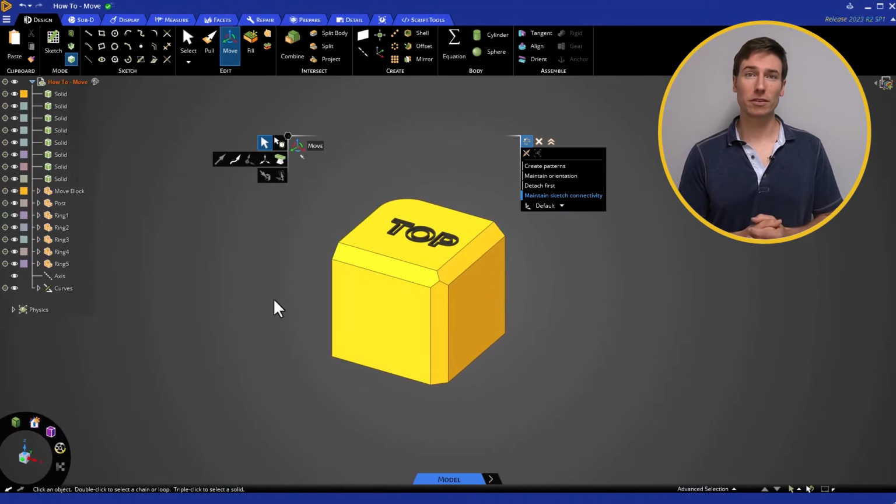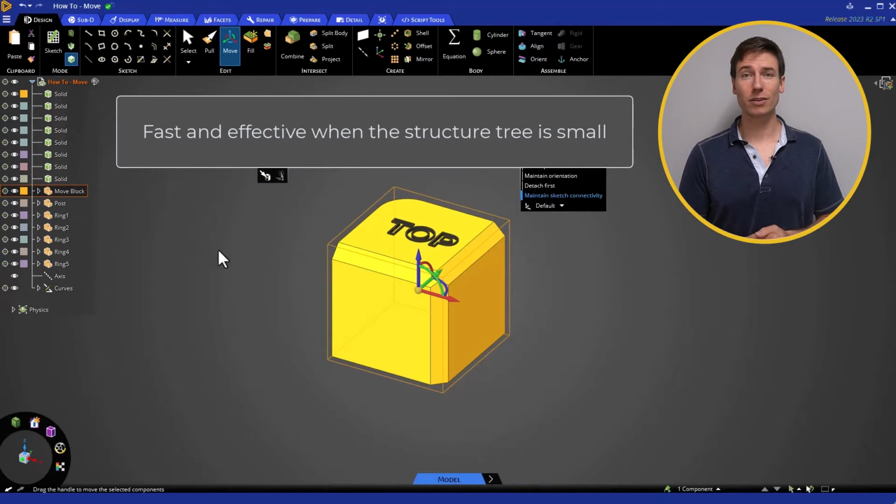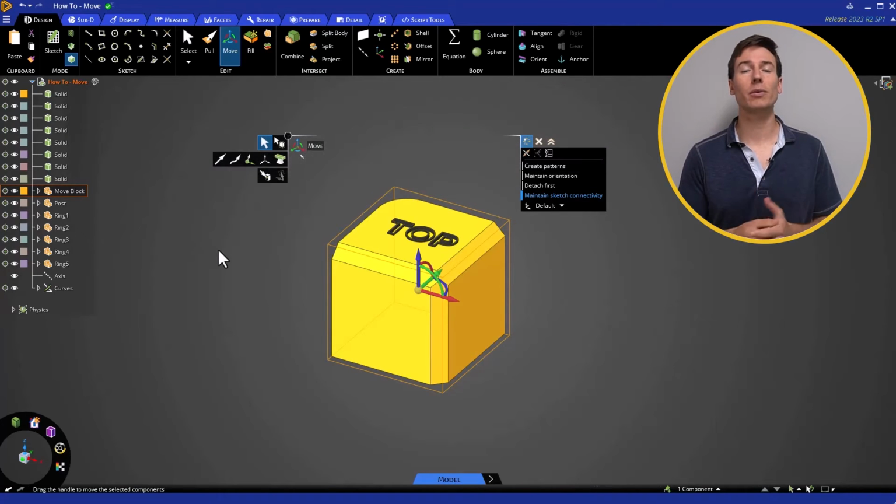We have two options for moving a component properly. The first is to simply select the component entry in the structure tree. This is fast and effective when the structure tree is small. With a large list of components, or an assembly with various levels of subcomponents, this is not effective.